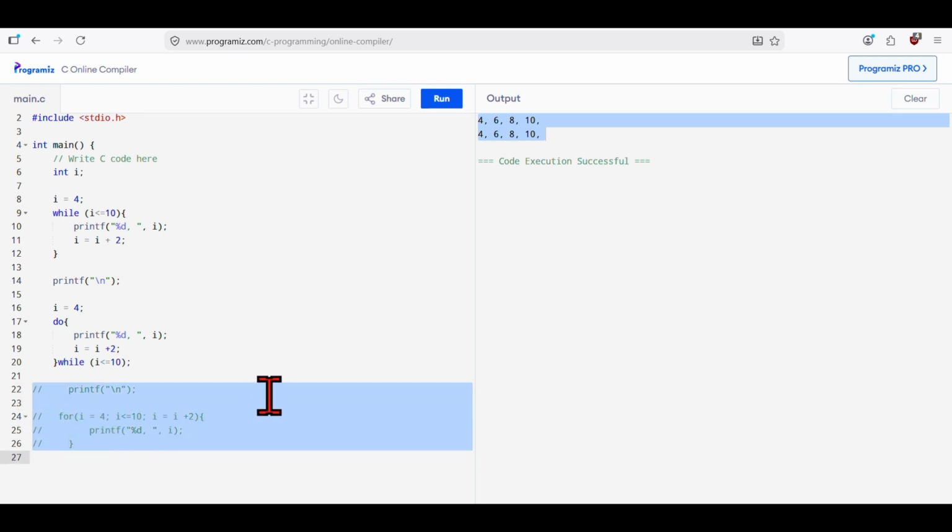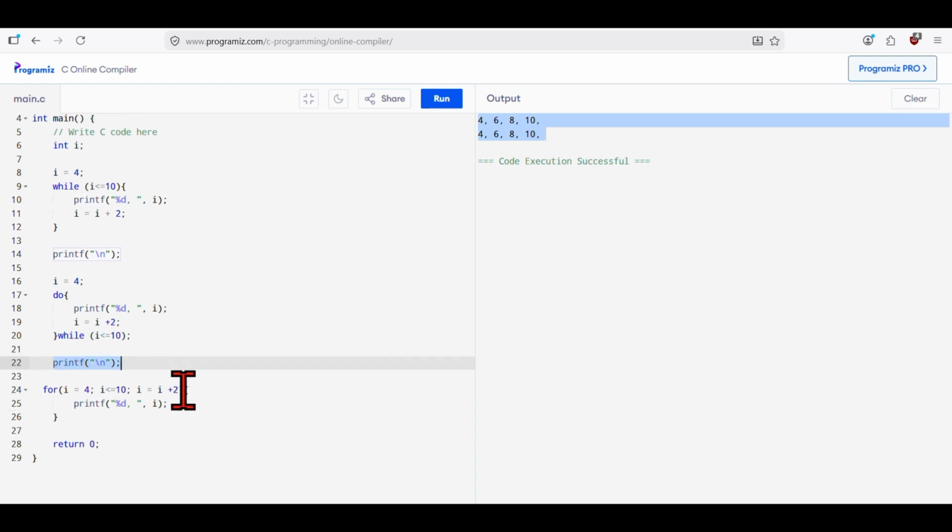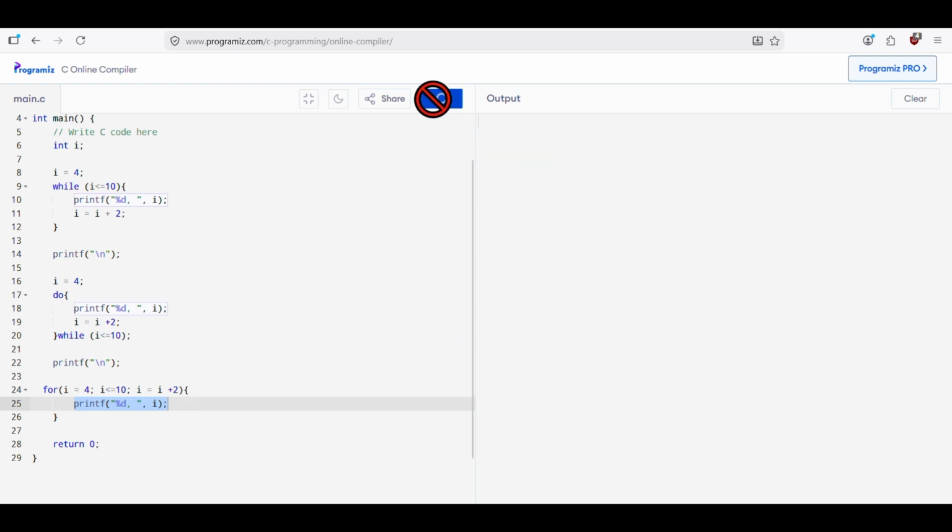Now there is another form shown here. I again separate the output by a newline and just wrote all the initialization, condition check, and increment in the same line within the for, and then what to do in the loop. If I run this, the output is exactly the same.